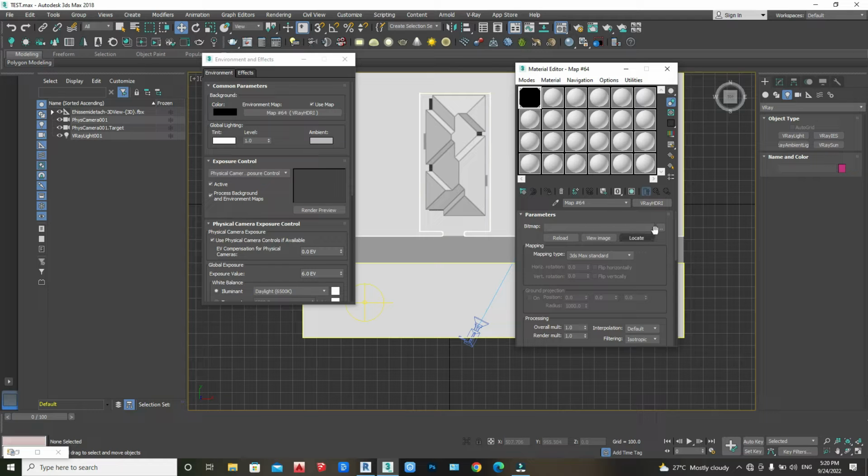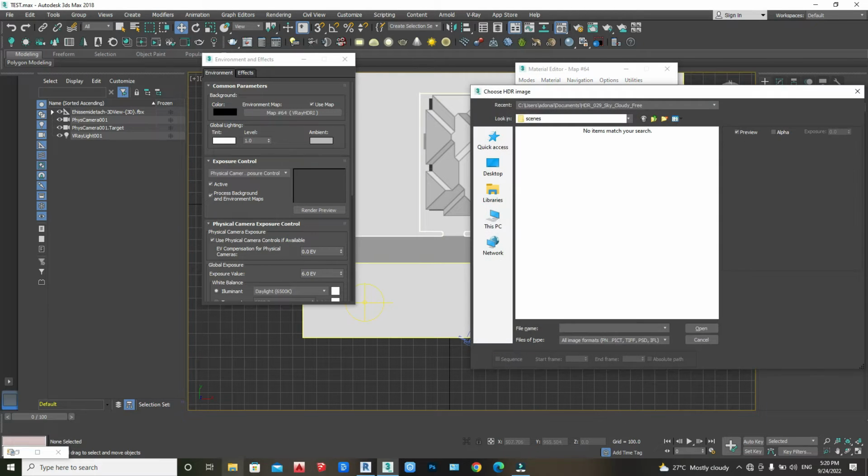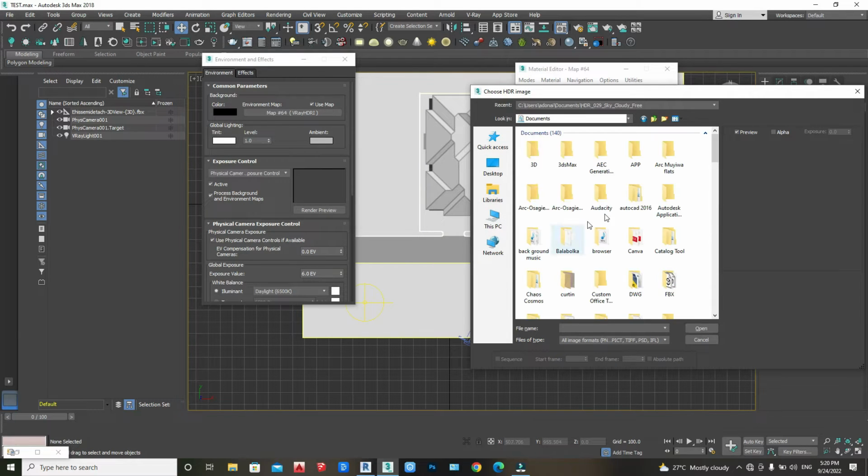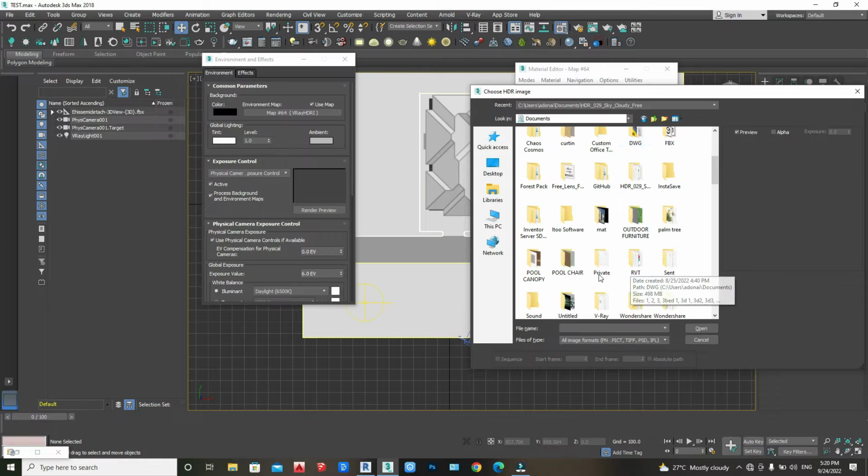So let's put in a map, and I'll just click on this. There's a map I just downloaded not long ago, so let me try and locate it. Come to HDRI.